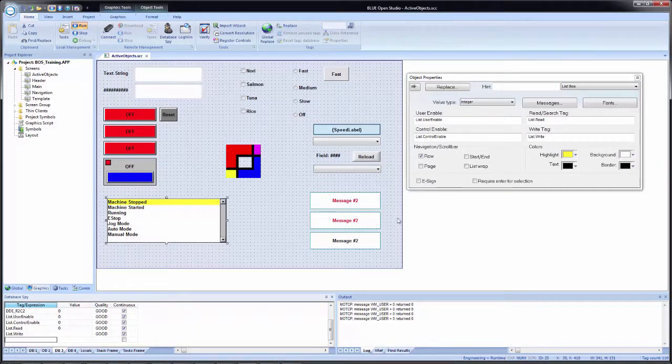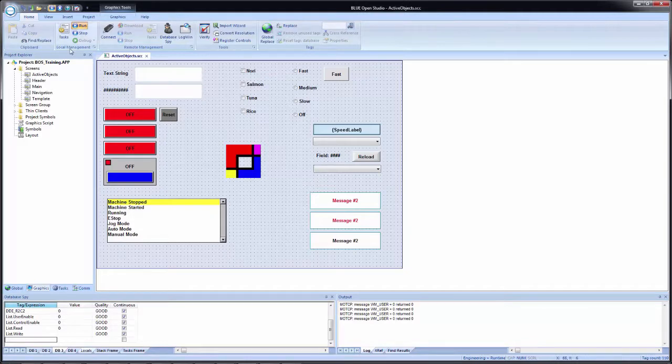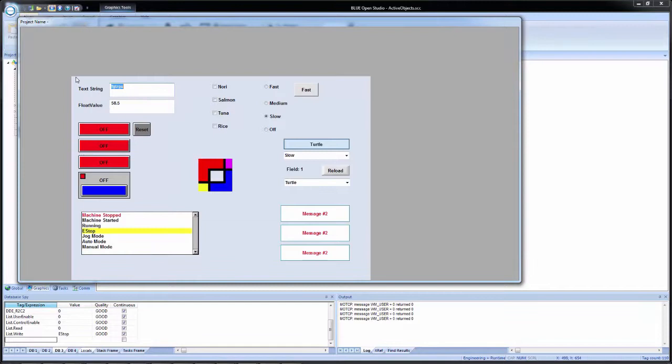So now we have our 4 tags in the database, and our list box is configured the way we want it. So now I will save, and the runtime comes back up. We see already that we have the list.write as a value of eStop. Right now, since both the user enable and control enable are 0, I cannot interact.